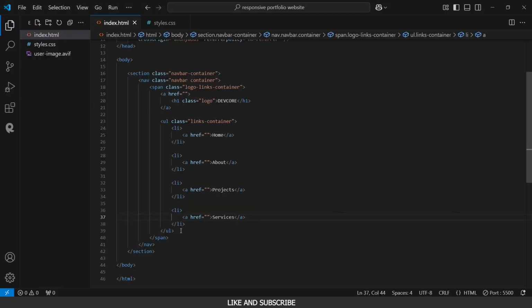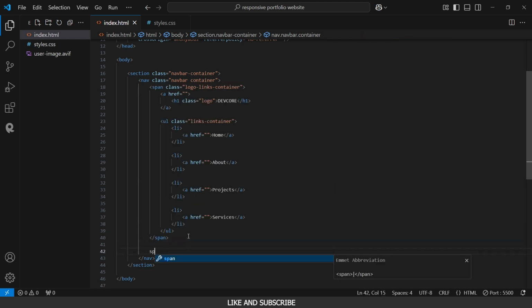And in order to create the button we just need to get outside the UL tag and create another span. Actually we are going to get outside the span tag, not the UL tag. And outside here we need to give this span a class. The class here is going to be nav btn container.